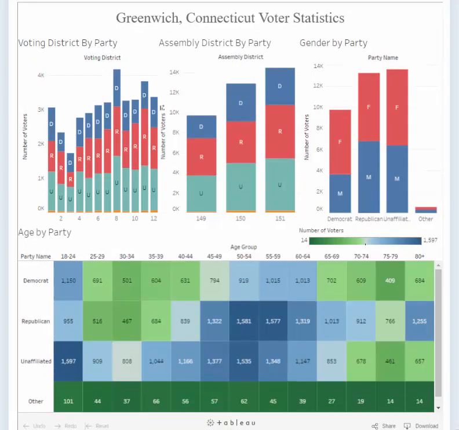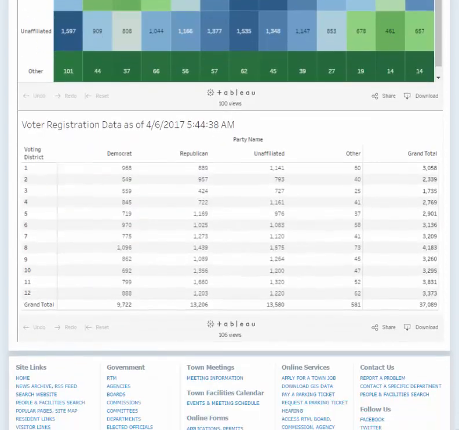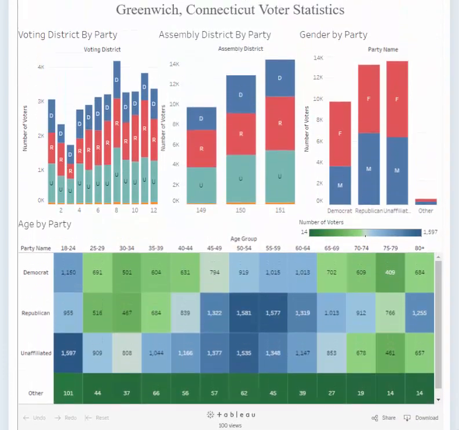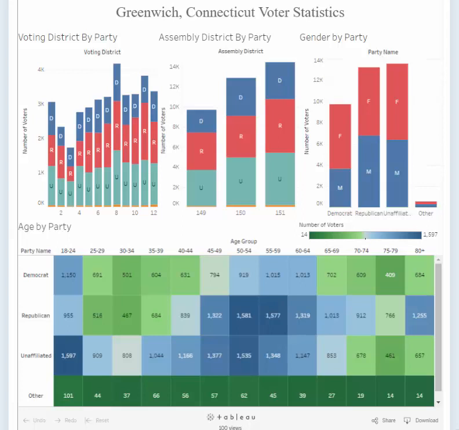There are 4 charts and 1 table as part of this web page. The 4 charts are voting district by party, assembly district by party, gender by party, and age by party. The table is voter registration data that is shown by party and divided by voting district. And this table is a replica of the traditional printout that we give out if you come into our office and ask for information from the voter registration system. The visualizations above, however, are new and can only be accessed via the web.